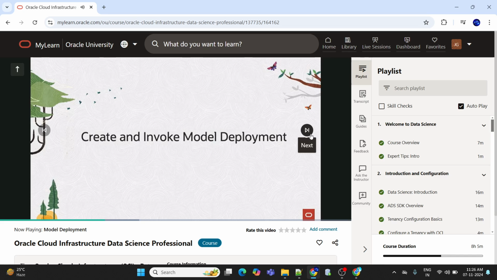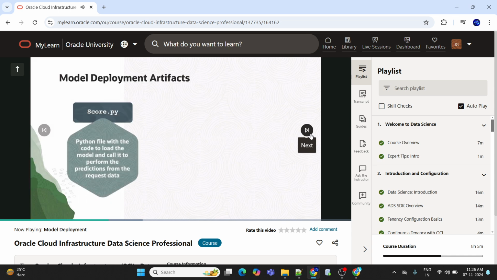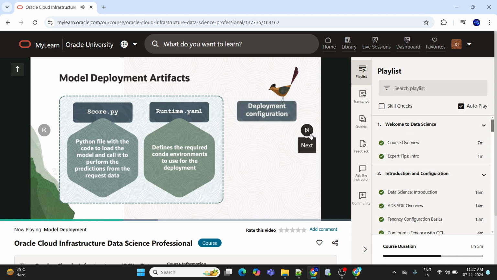Let's move on to creating and invoking a model deployment. A model entry in the model catalog has two components. The first one is score.py. It provides the instructions about using the model for inference. And the second one is runtime.yml. This is a YML file documenting the runtime environment of the model. It has information like versioning and model deployment parameters defined in it. Again, there are other deployment configurations such as compute shape, number of instances, logs, and such.